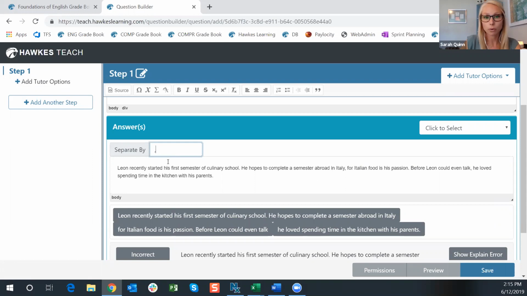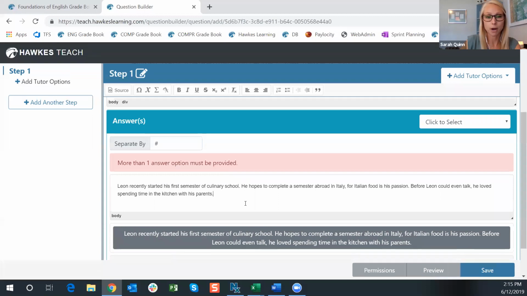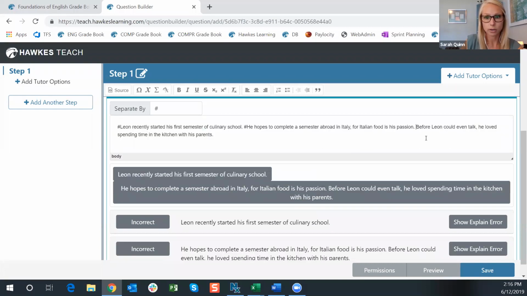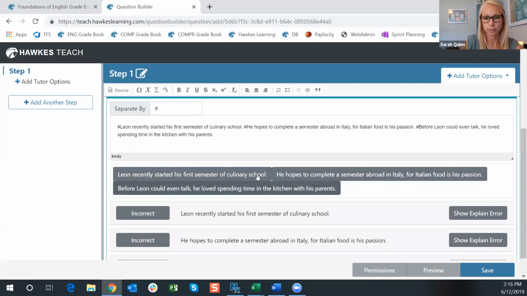But for English, of course, with a passage especially, we use commas all the time. So we want to use a symbol to separate these into answer choices that we're not going to use often, which for us, we typically default to the pound sign or the hashtag sign. As you can see, the Question Builder tool thinks this is one answer altogether because it's all one set of text. So we need to break this up into 3 different choices. I'm going to separate them and add hashtags at the beginning of each sentence, and you can see that this breaks it up into 3 separate choices.